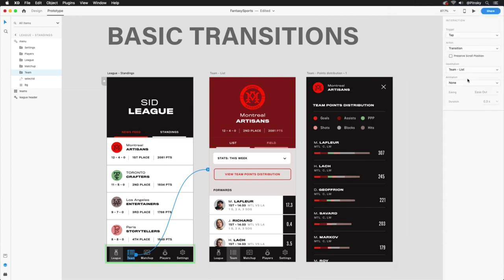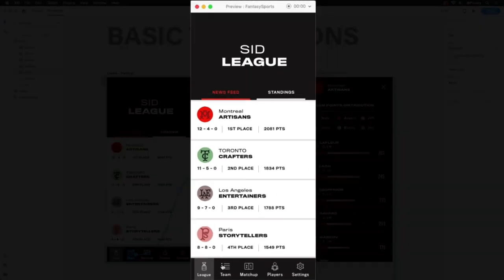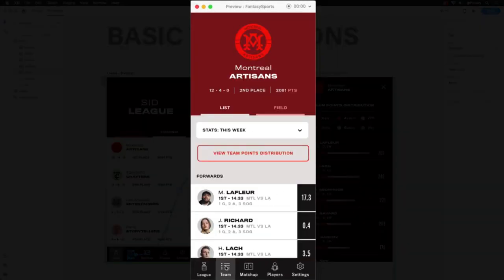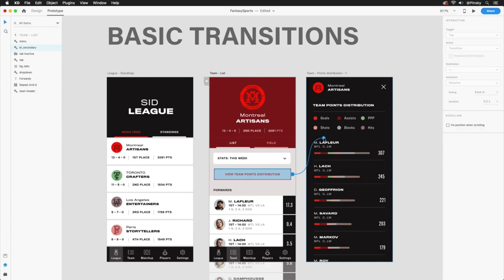With that in place, let's see it in action. The play button at the top will launch the preview, where I can now click on the wired up button to transition to the next screen. Simple, but effective. Let's do one more. From this screen, we may want the points distribution button to reveal the screen over to the right. Just like in the last example, I'll select the button and then drag the handle to that artboard.